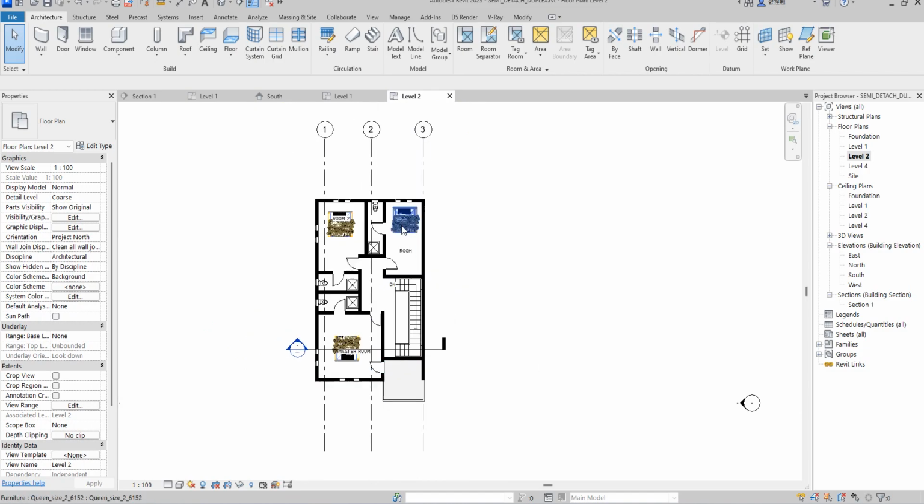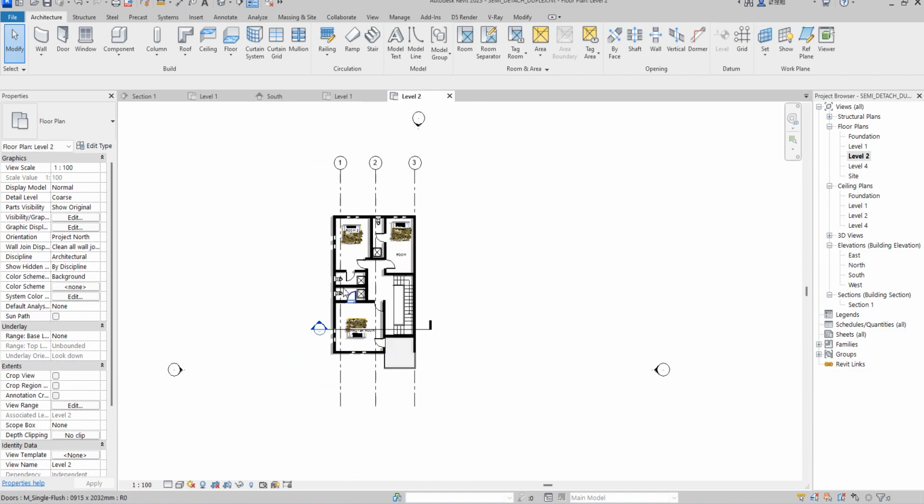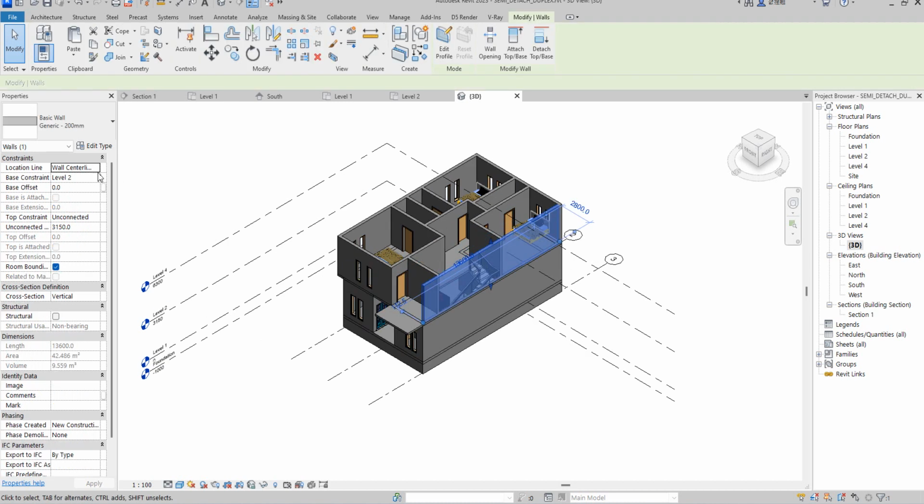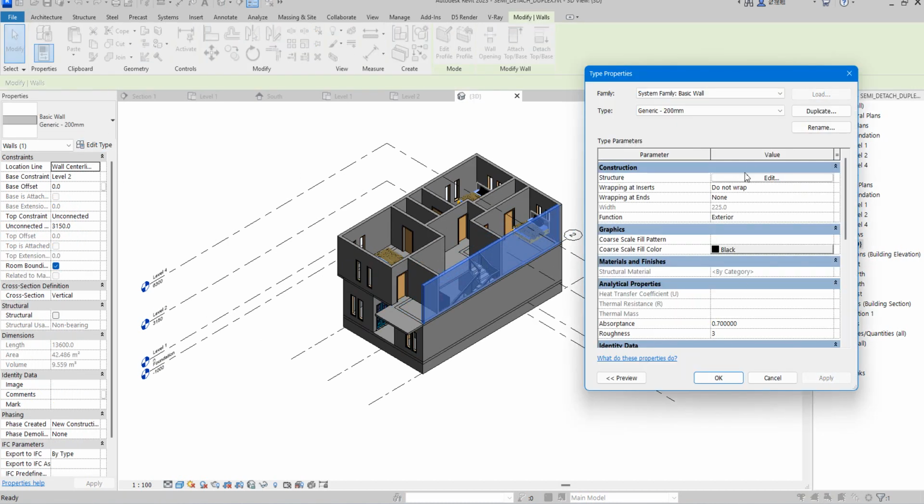Now that I'm done with this part, let me quickly go and change the material. I have the material as plain white. Click material like this and say edit the material from here.